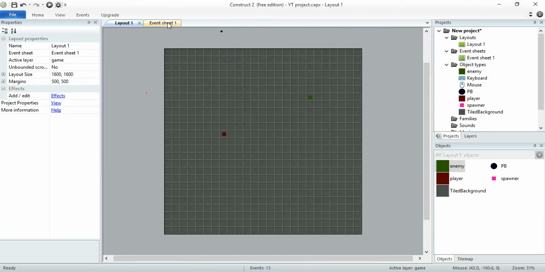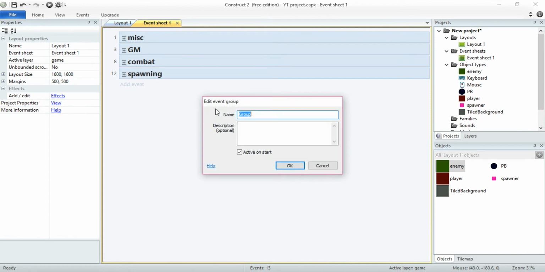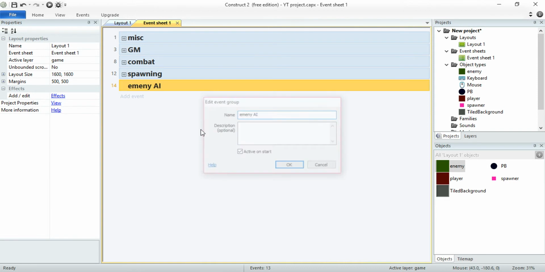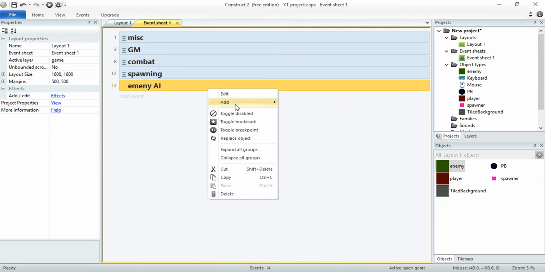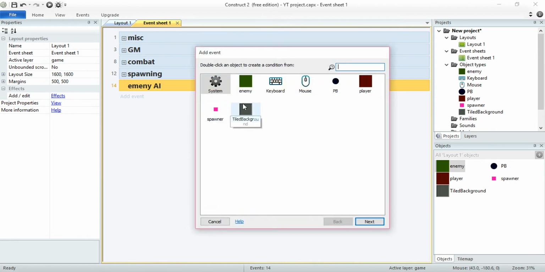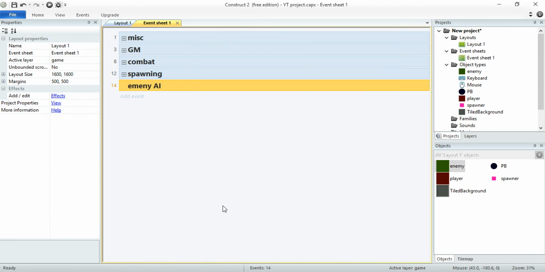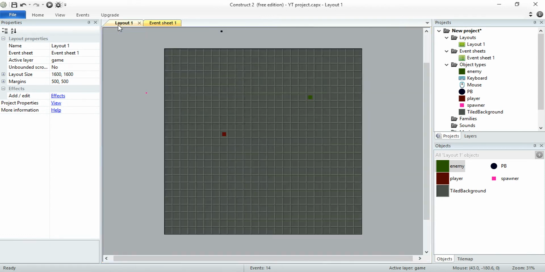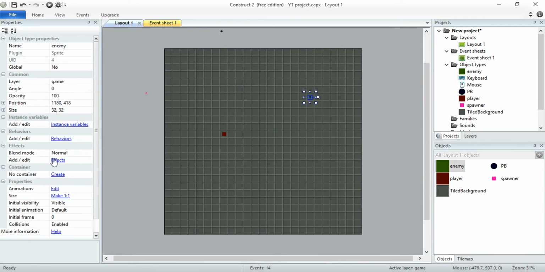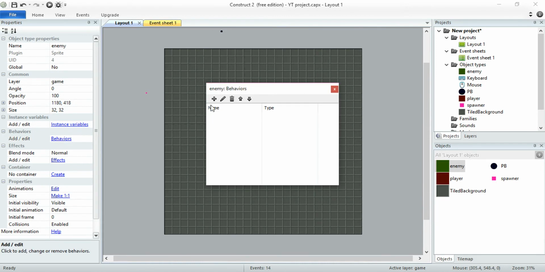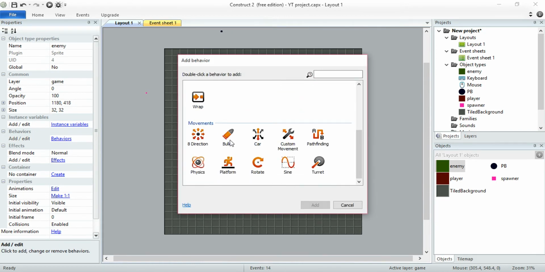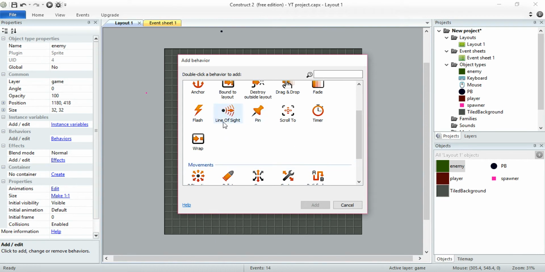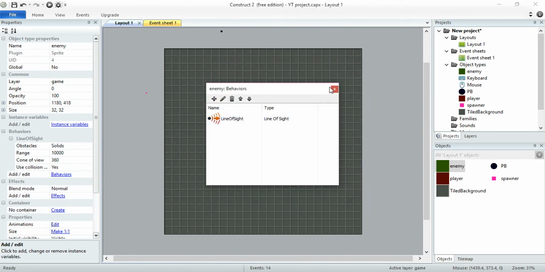But we want to add the enemy AI, so I'm going to make another group, and call it enemy AI. This is extremely basic, but sometimes the most basic things are the easiest to make. So add behaviors, I would say line of sight would probably be good for that, but I don't actually know. So we want to add line of sight.